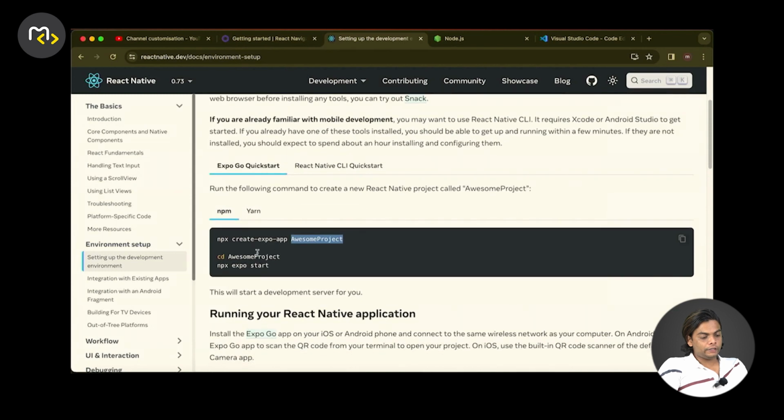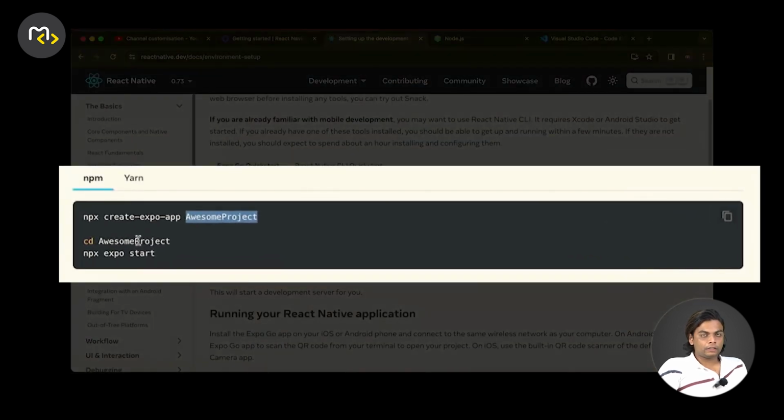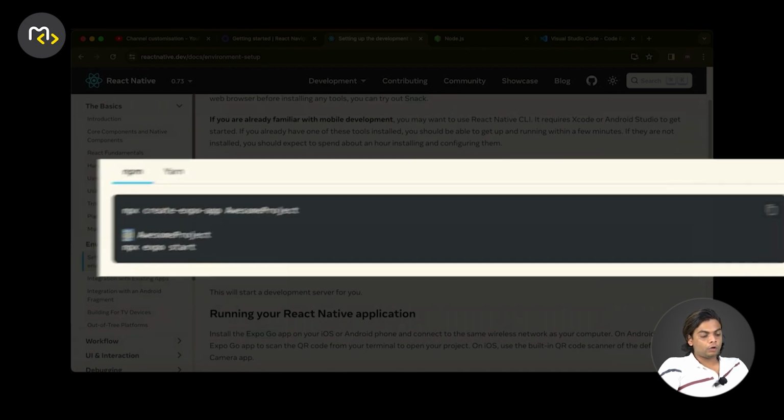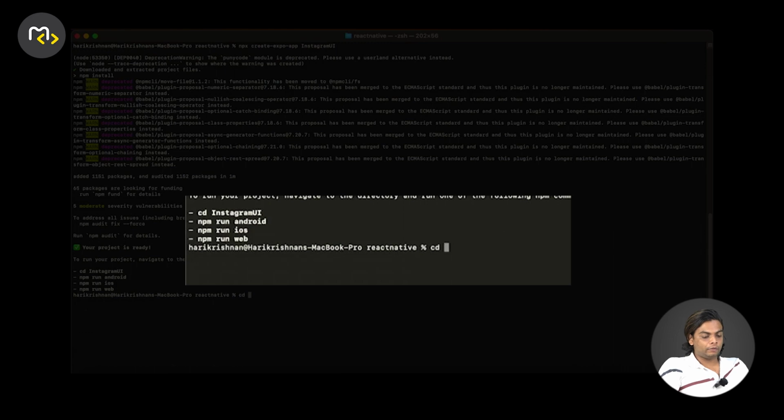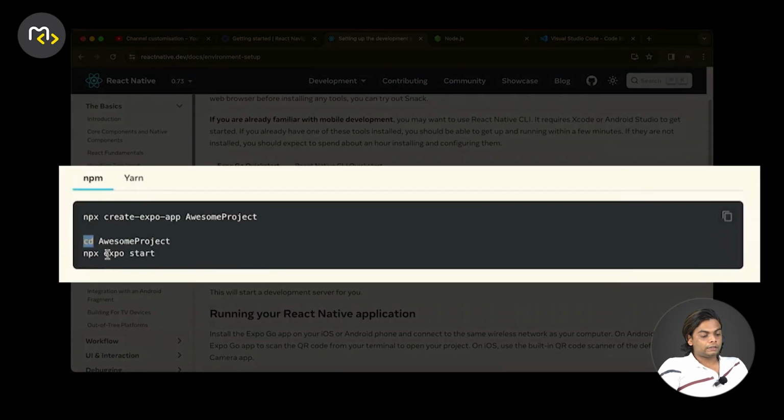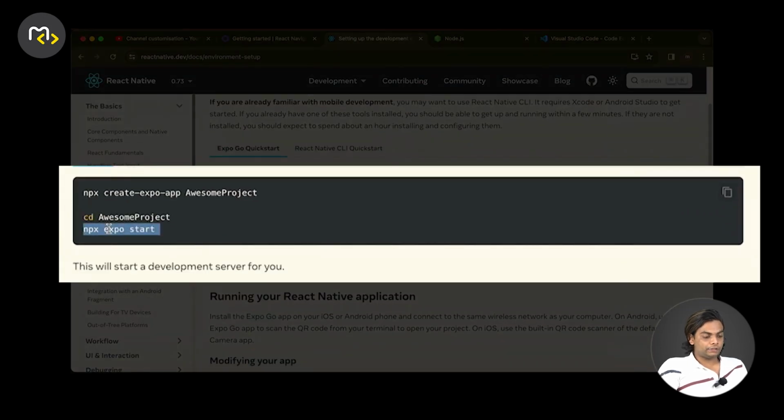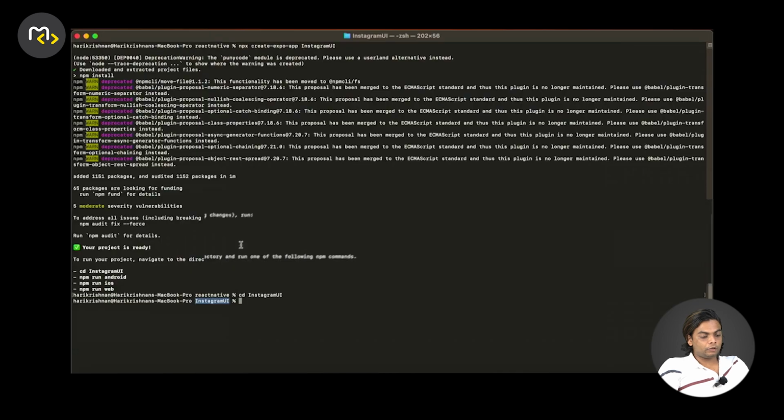So what we are doing here is, for people who are familiar with the command line, cd will help you get into a folder, right? So here the folder name was awesome project. So they did cd awesome project. What we'll do is cd our file name, which is Instagram UI. Now as you can see, we are inside that particular folder we have created. Now this is the command that is used to start an application. So let's try running this command and see what we get.